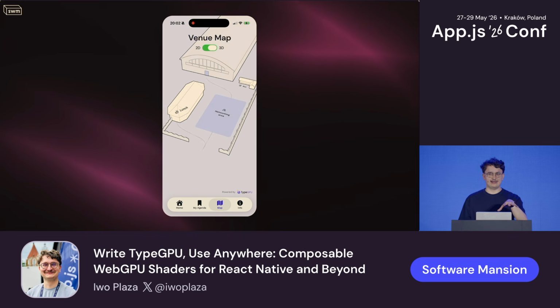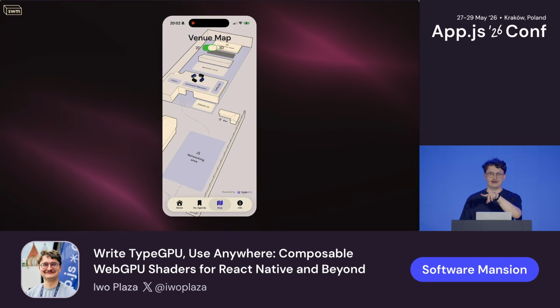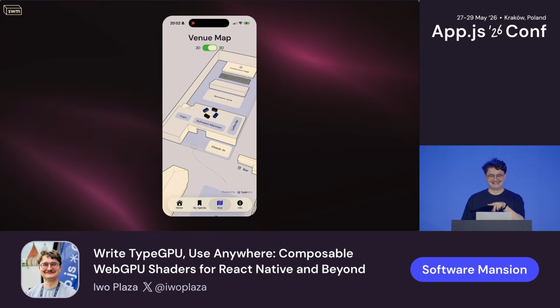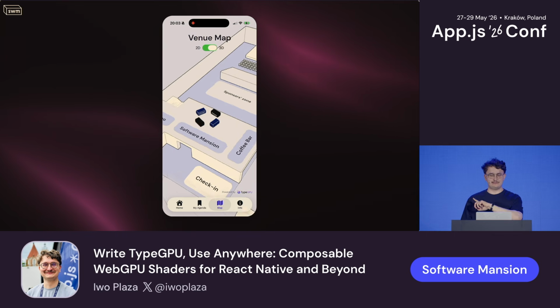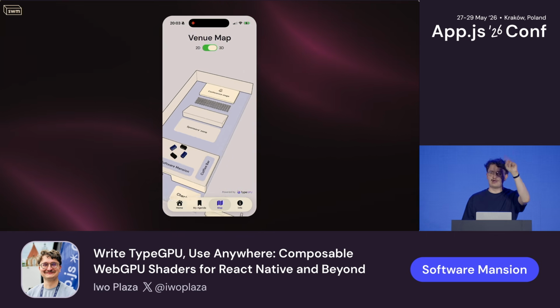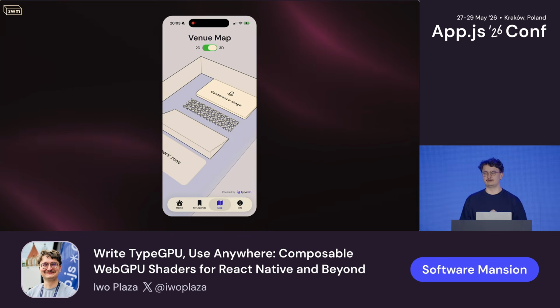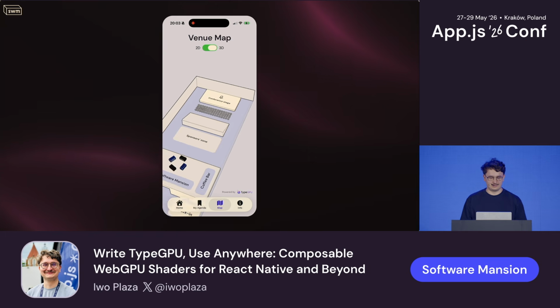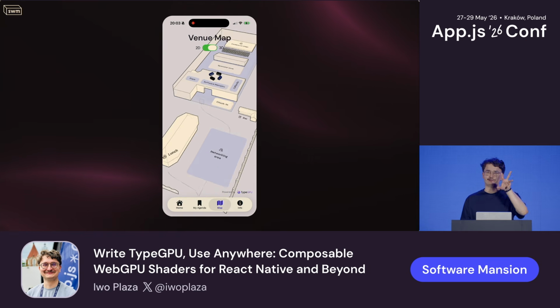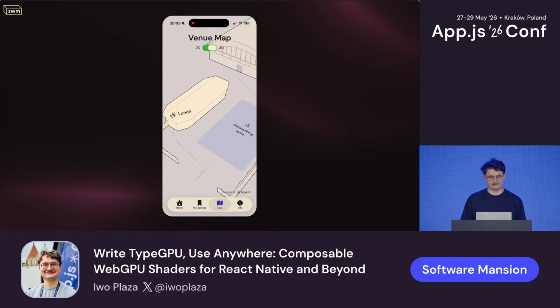If you have the App.js map and you're on iOS, that's very important, you can open up your map and you have a 2D to 3D toggle. The 3D map is written from the ground up in TypeGPU, so you can check that out and play with it, like zoom and rotate. It's pretty fun.